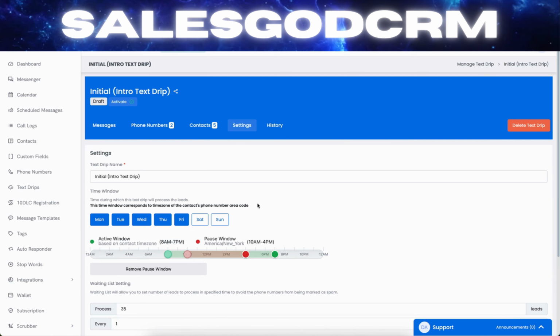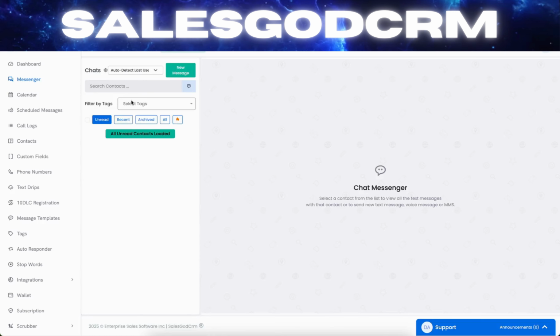Okay. The next screen we'll take a look at is your messenger. Once you have your text script set up, and you have your settings exactly the way you want them, the messenger is where you're actually going to spend the majority of your time. This is where you'll respond to those people who've responded back to you.